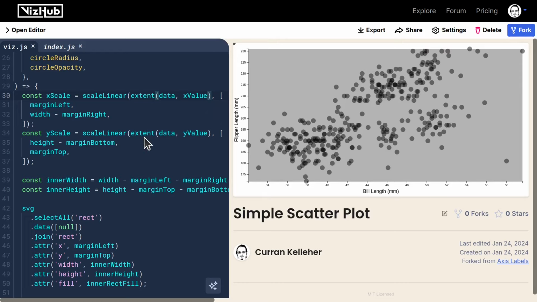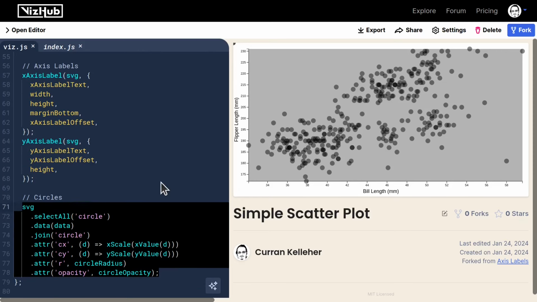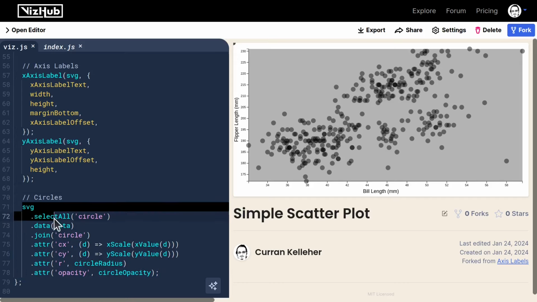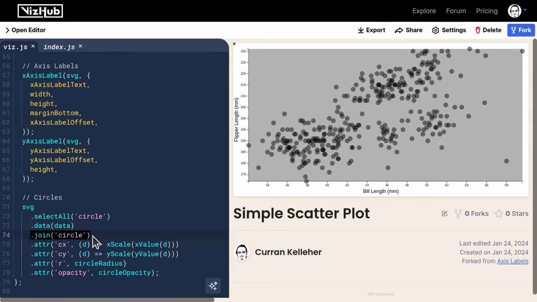We did that for both x and y, and then we added this code block here that renders the circle for each row of the data by saying svg.selectAll circle .data, data, and data is also another option that we introduced. Dot join circle, and then we set x and y to be functions that take as input d, one of our rows, and pass it through the x and y value accessor functions to get a value from the scale's domain, and then we pass that through the scale itself, which is a function that takes as input a value from the domain and returns a value from the range. And then we set the radius and opacity attributes here.